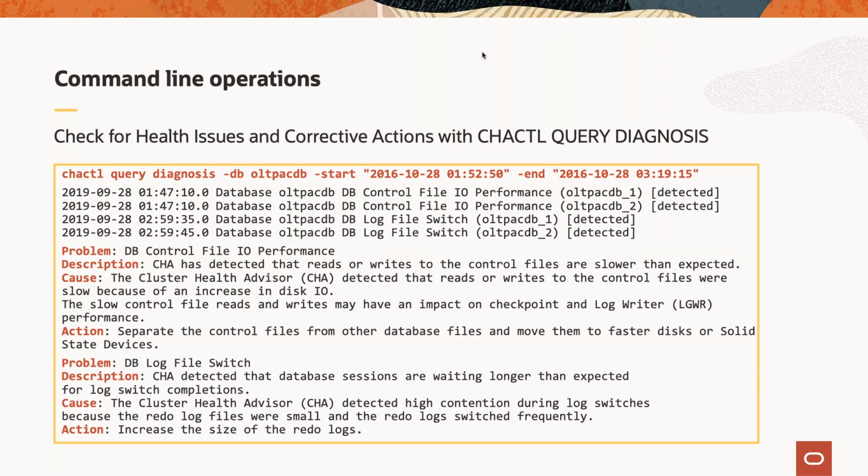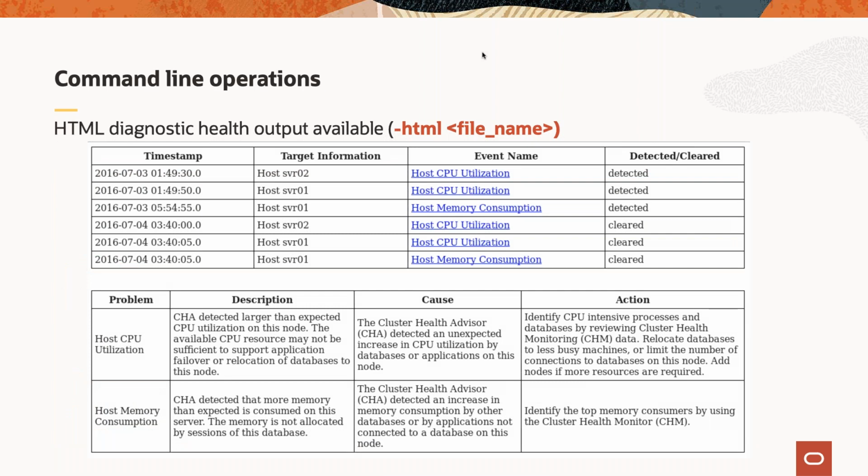charctl query diagnosis -database name and start and end time. That's it. And anytime there's a problem, it will run through all the things and show you recommendations of what you can do to fix this problem. This is the only command you have to run every time after you run all those commands once in the lifetime of that system. This will tell you what is happening from a performance perspective and what to do for root cause analysis for that particular system. And it also generates an HTML output for this.